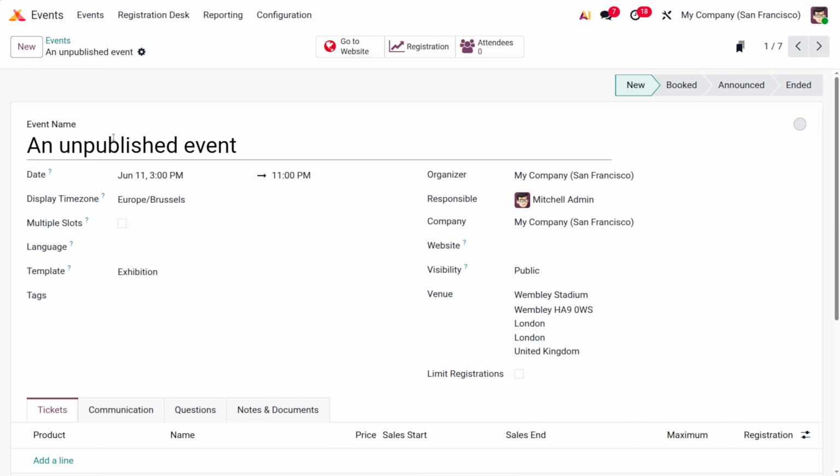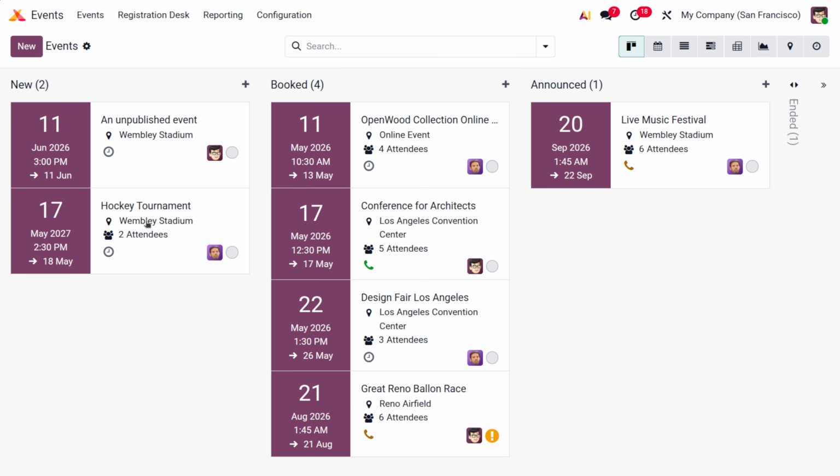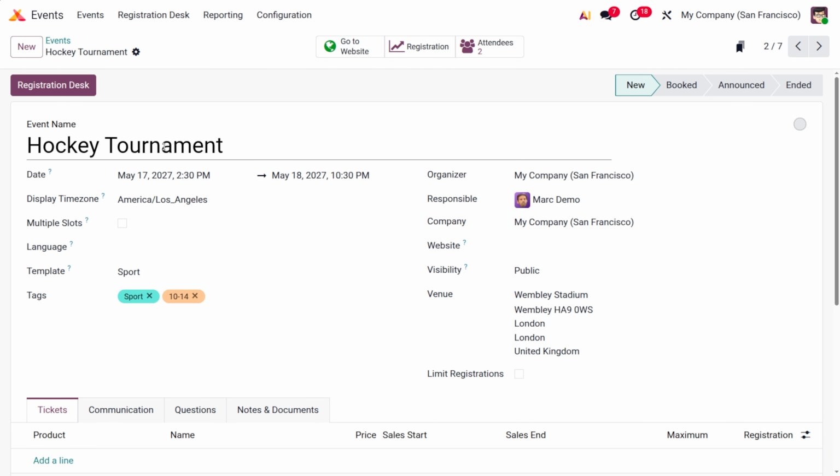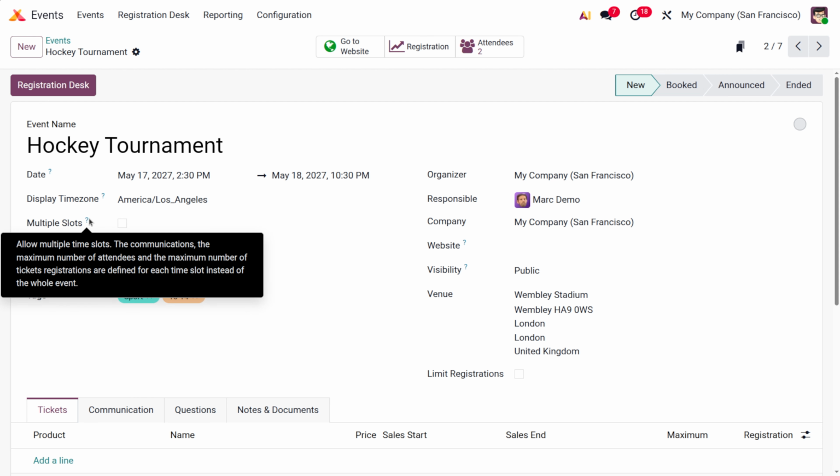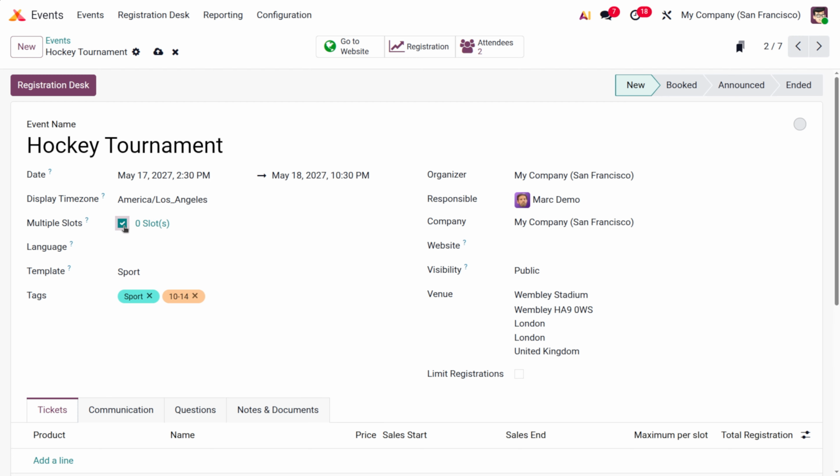Now, let me consider an event over here. Let's say hockey tournament is the event that we are going to consider. Here we can see that the event name is given as hockey tournament. You can find the date which has been scheduled as well as the display time zone. If you want to enable multiple slots, that allows you to manage the maximum number of attendees and maximum number of ticket registrations defined for each slot instead of the whole event. Once you enable this, you just need to set the slot and the ticket will be generated accordingly.